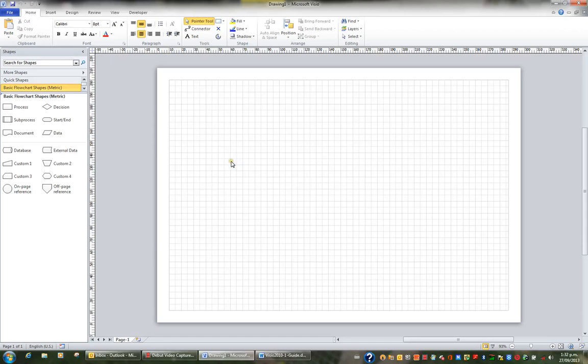Having created a basic flowchart diagram, let's have a look at the Visio screen. Okay, at the very top of your screen you have what's called the title bar. The title bar tells you you're in Microsoft Visio and the name of the file or drawing you're looking at. At the moment it is called Drawing 1.